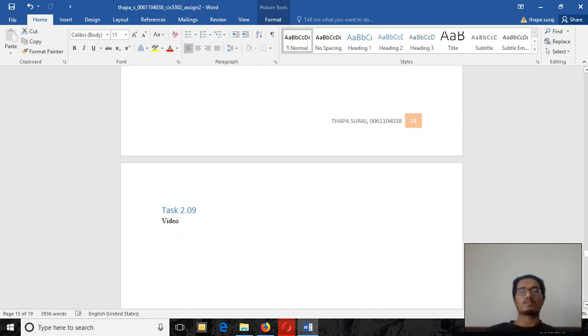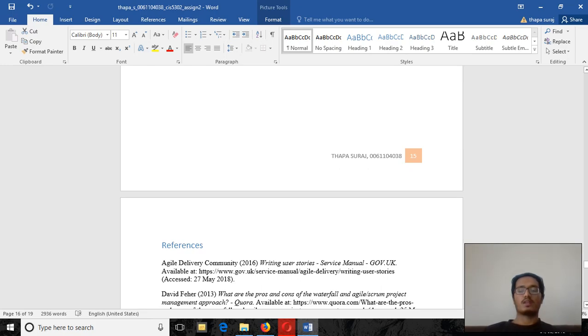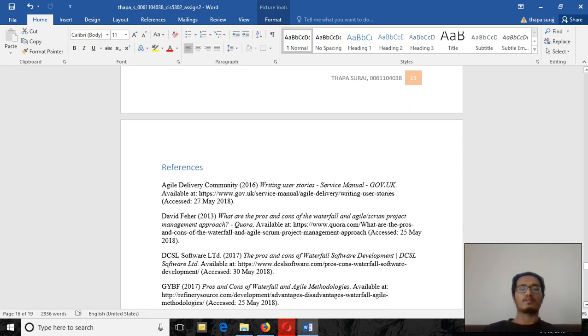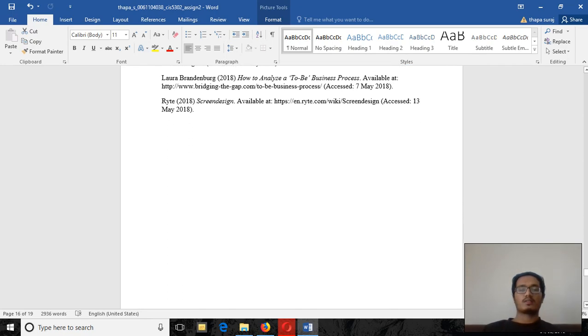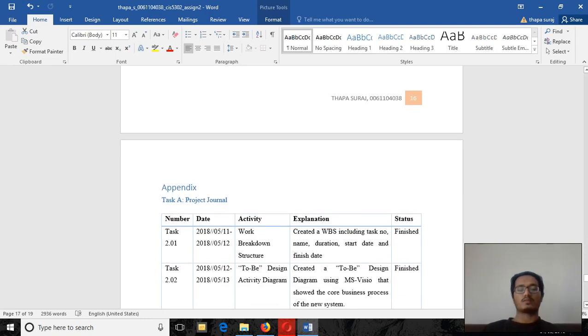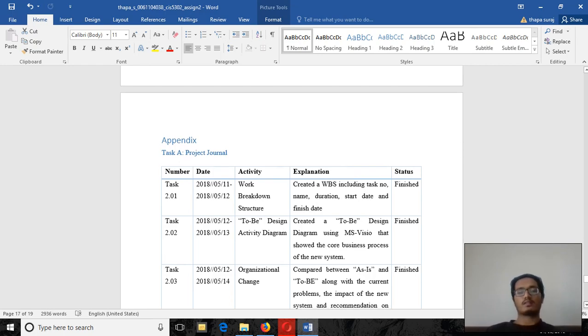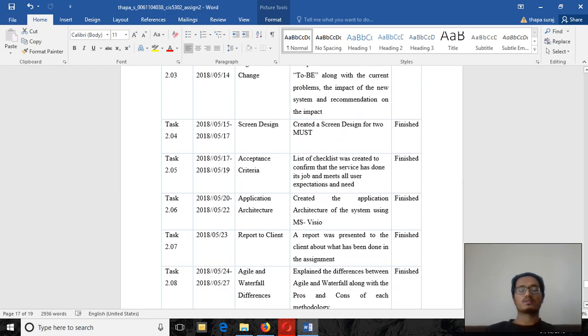And task 2.09 is basically to create a video, which I'm doing right now. At last, I have also referenced different sources from which I have cited the definitions in the assignment. And in the appendix section, I have attached the project journal that shows what activities were done in the assignment, including the explanation and the date when they were done.